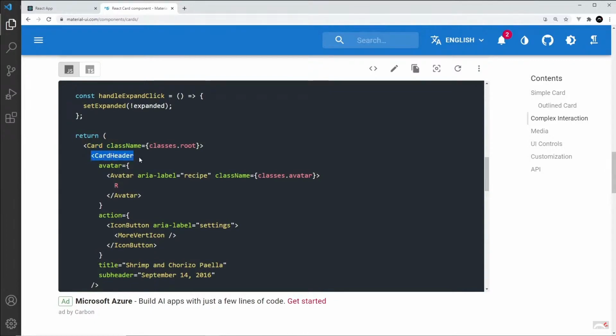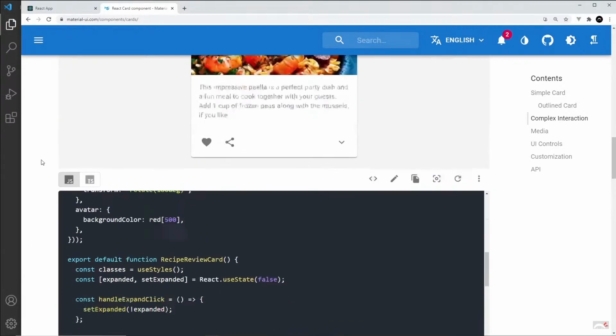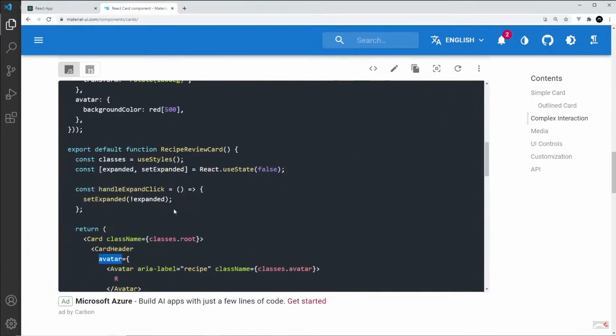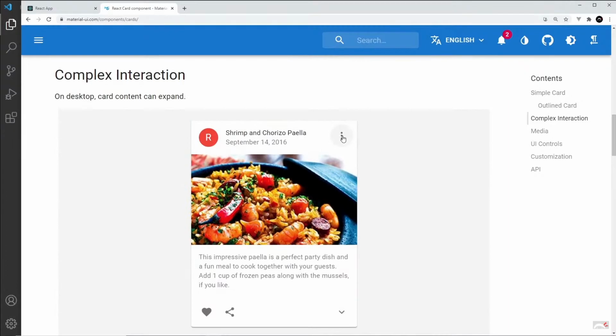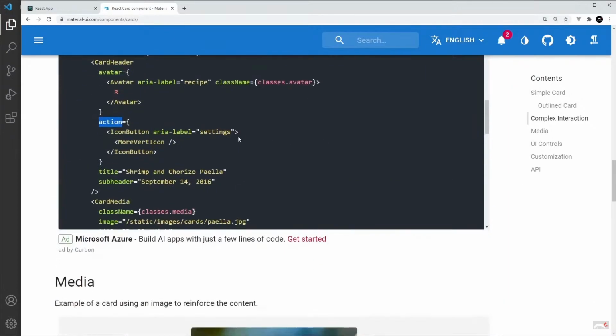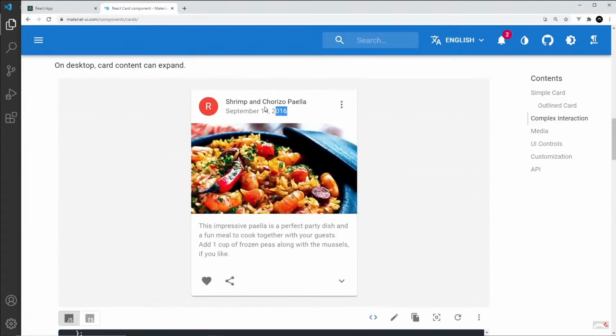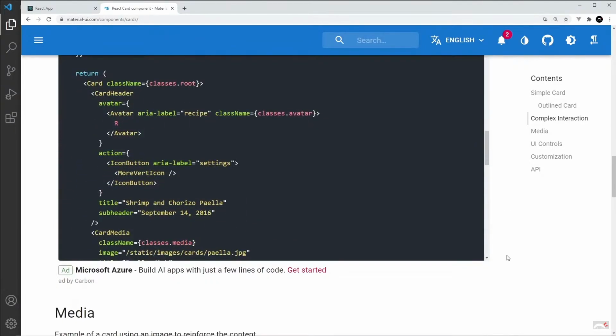Then we have the card header, and the card header includes a prop for the avatar. That's this thing on the left over here. Also, it has an action. That's the button in the top right. And it also has a title and a subheader. And that's these two things right here. So we're going to have all of that later on.